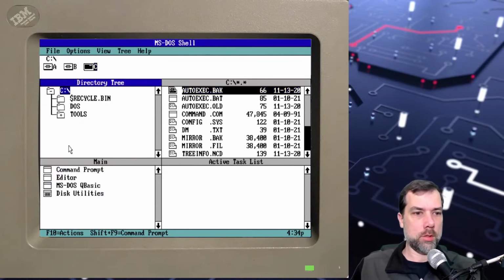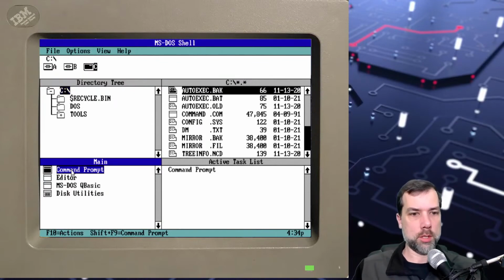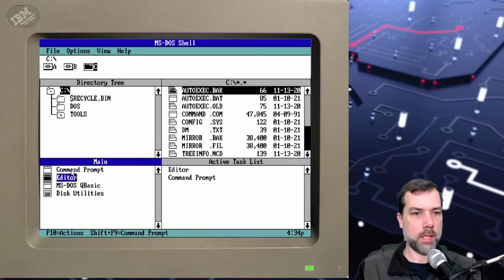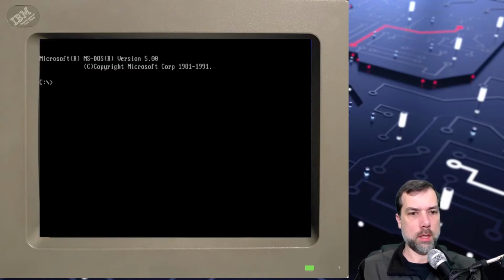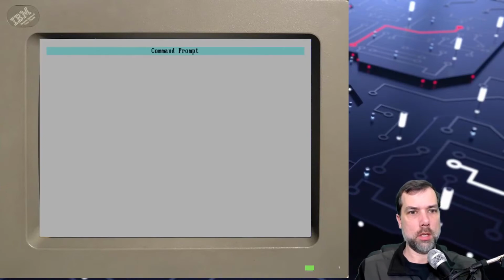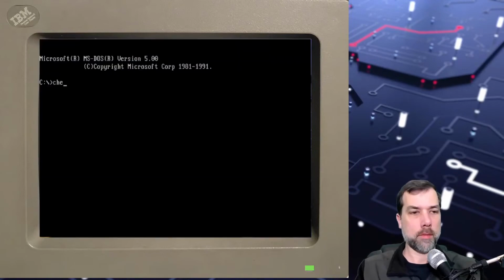So let's come down to Command Com and Shift Enter, which has put it on the active task list. And the editor, Shift Enter, /autoexec.bat, and that's now on the task list. So now we do Alt Tab, which is DOS. Alt Tab switches us to the editor. Oh, look at that. DOS shell, editor, command prompt. Neato. Let's go to command prompt.